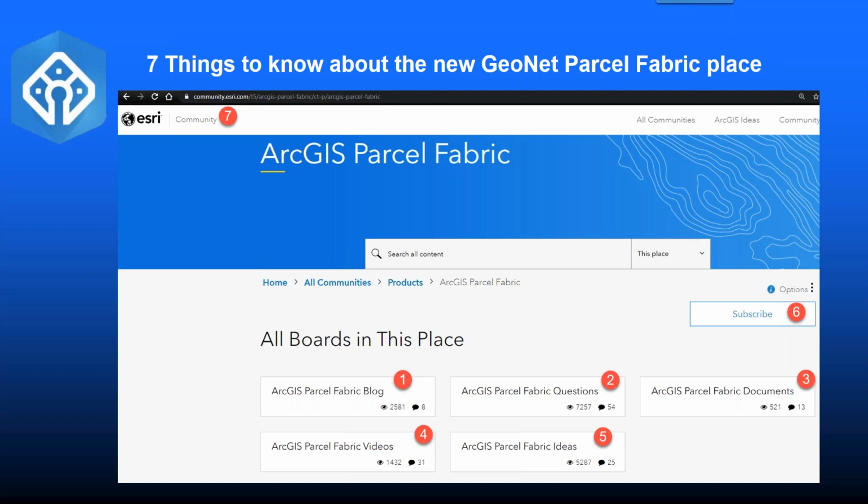A couple things before you submit though, make sure that you're using the right idea exchange. If it's Parcel Fabric related, make sure it's going into Parcel Fabric. If it has something to do with geoprocessing, you might want to look at the geoprocessing labels to enter your idea. The other thing is the ideas are for request only. So submit your questions to the question board instead of the ideas board.